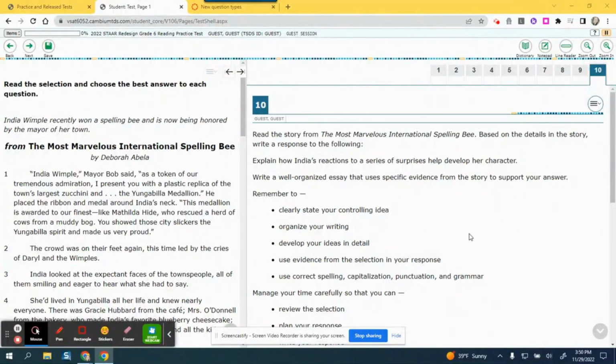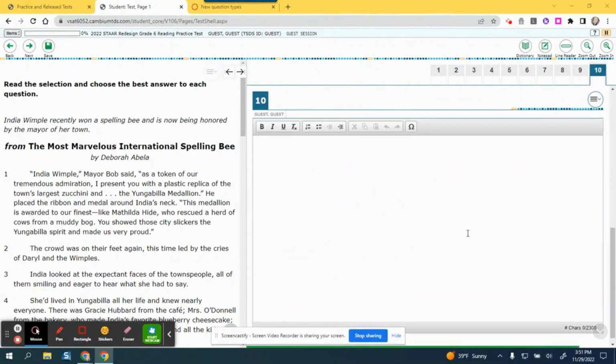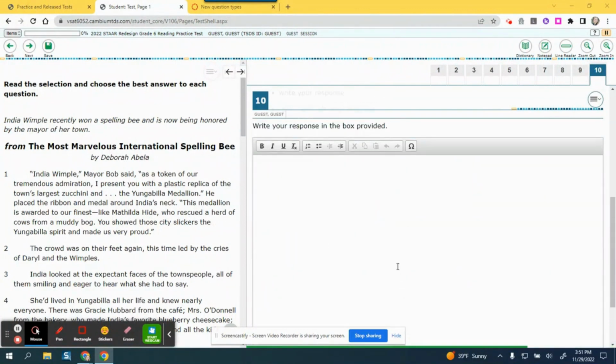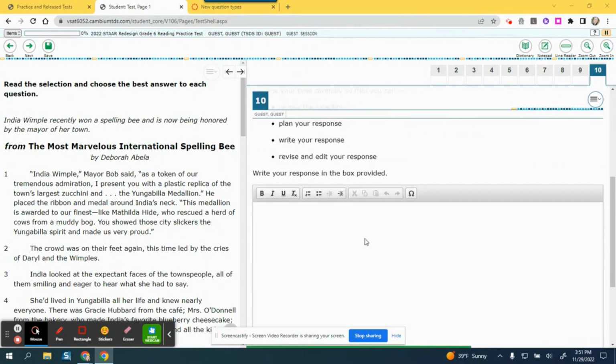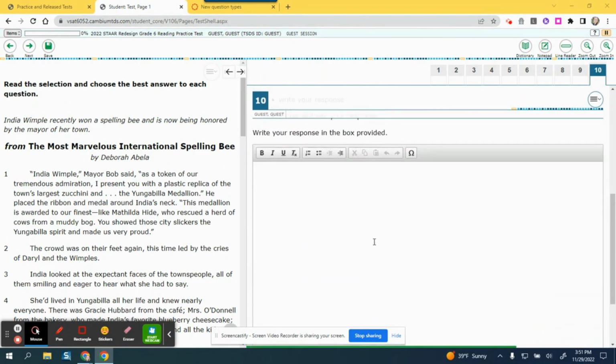There are several opportunities for the new item types on the STAR test for students to type in their responses. This is an example of one of the constructed responses in Cambium, where it gives them an article to read and then a prompt to write about, and then it says write your response in the box provided. Sometimes it's going to be asking for an extended constructed response. Sometimes it's going to be asking for a short constructed response, and sometimes it's just going to be a text entry where students enter a numeric quantity, a word, or a phrase.